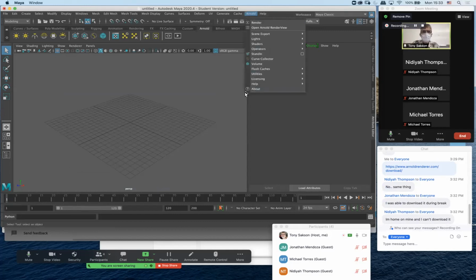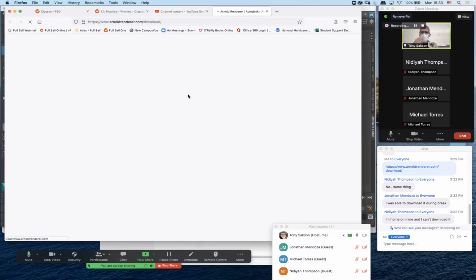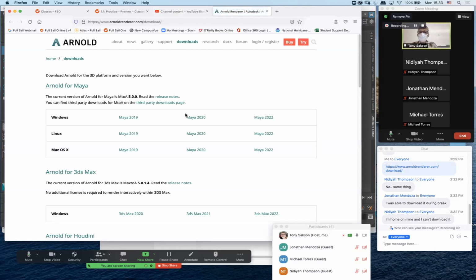Like I said, I have version 4.2.4. You should have at least 4.2.1.1. If you have 4.2, that's not going to cut it. You're going to have to at least, you can go back to that page and get previous versions. So, you know what? Let me do that. Let me just show you that part.